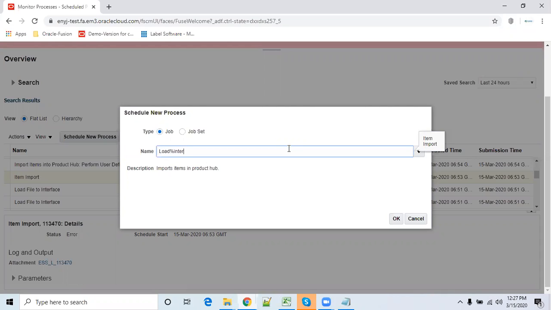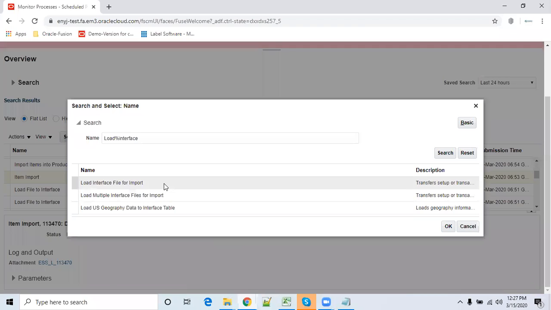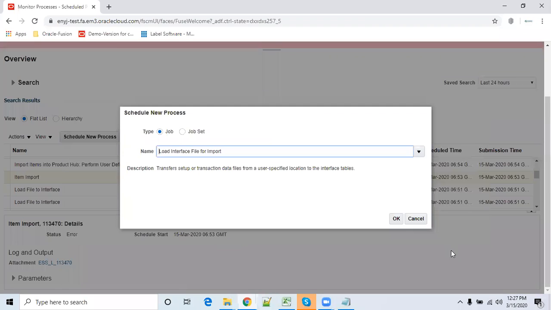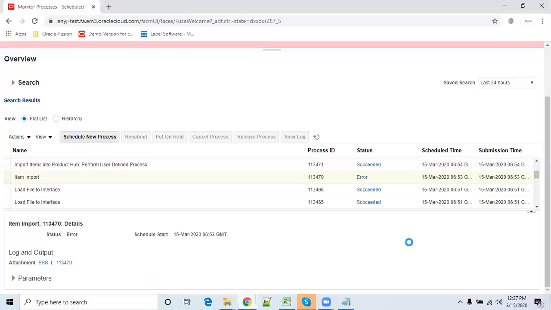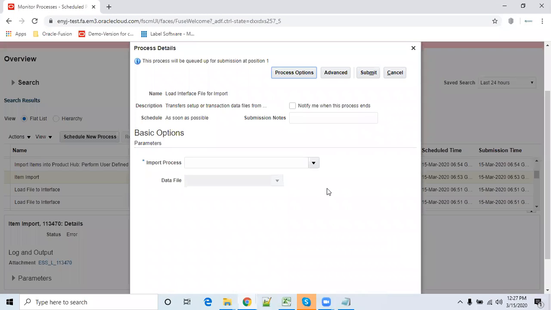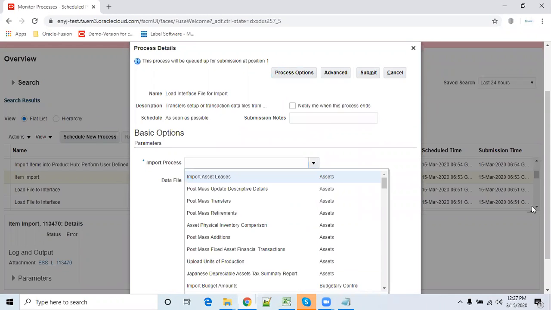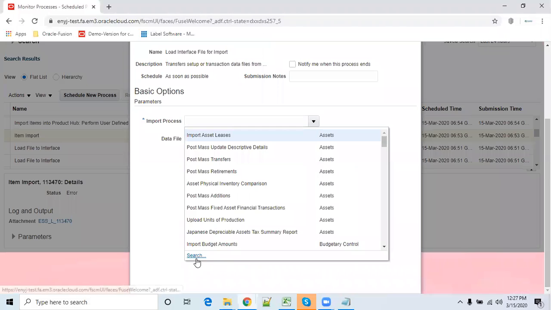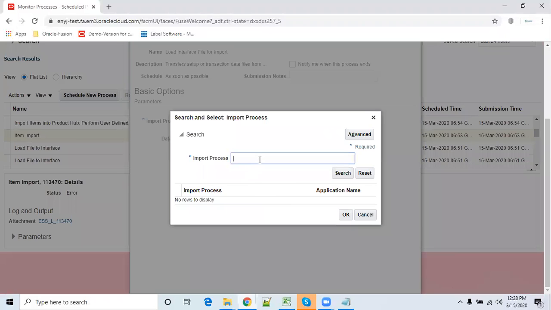Load interface, tab out. Select this import program. Import process, search item import.